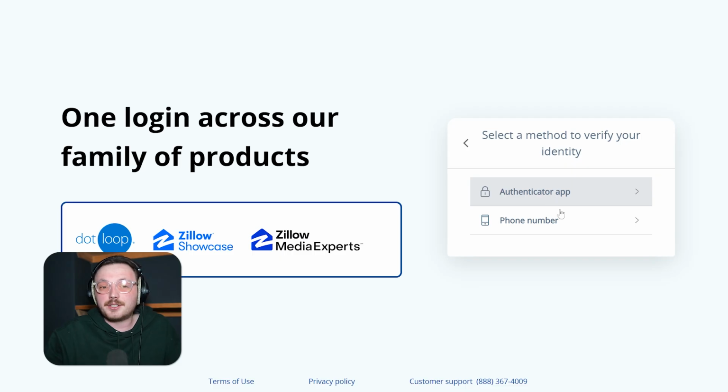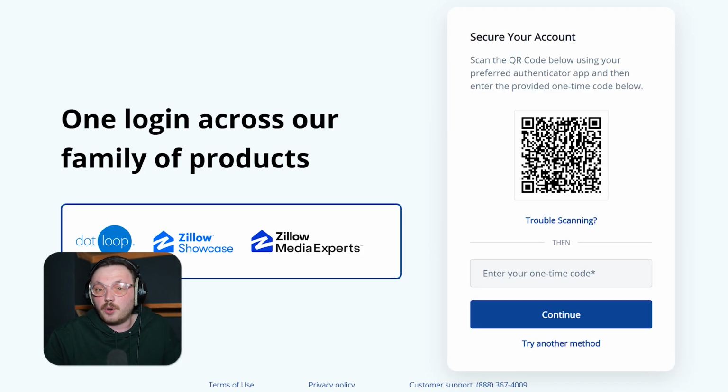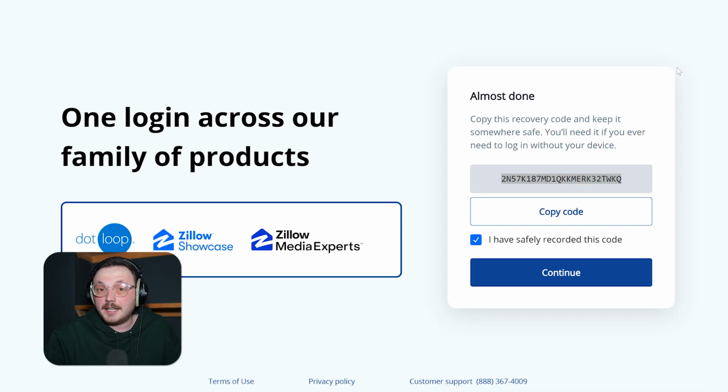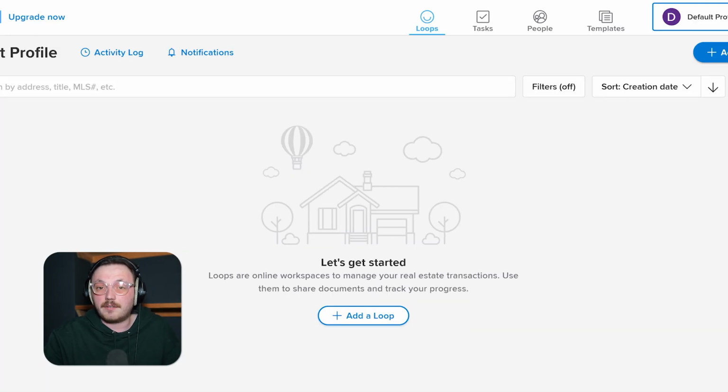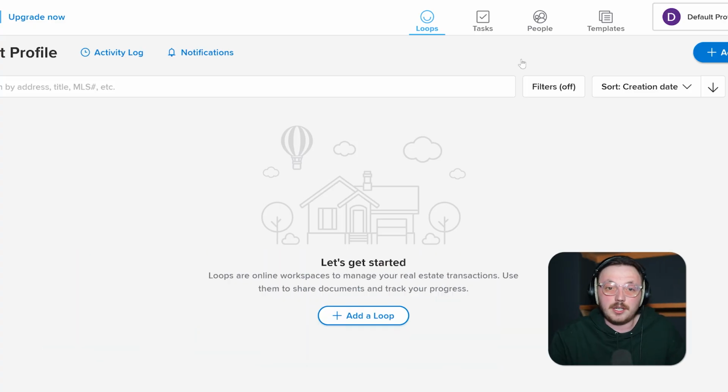Then it will ask you to add a two-factor authentication method to keep your account safe. You can either click on the Authenticator app option or the phone number option. For now, I'm continuing with the Authenticator app option. Enter the code and click on the continue button. Next, copy the recovery code shown on the screen and keep it somewhere safe. Then again, click on that continue button. Also, don't forget to verify your account from the verification email sent to your email address. Once the setup process is completed, you will be redirected to your Dotloop accounts dashboard where you can begin exploring its features.